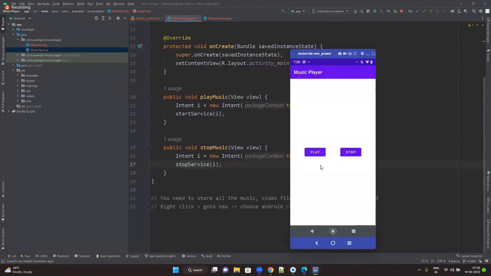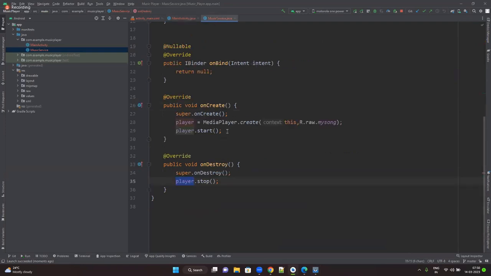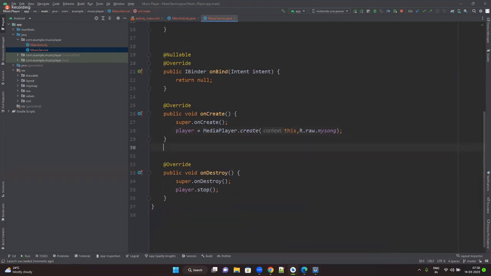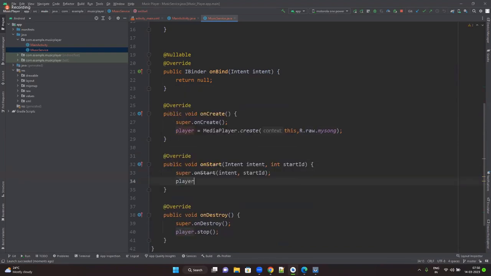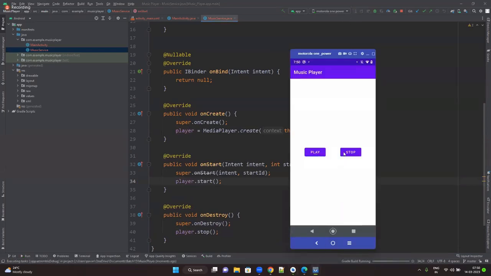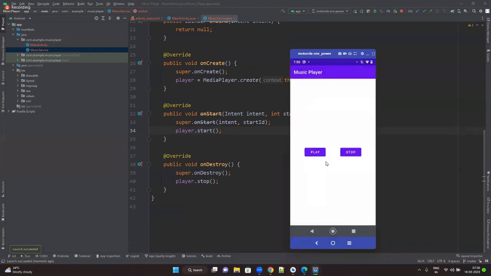So the app is up and running. If you see, oh, it's not working. If that's the case, what I'll do is remove player.start here, override the onStart method, and put my player.start here. This will help. Because when the service is created, as it cannot play a song directly without the user asking for the song to be played, I'm putting it in the onStart method.